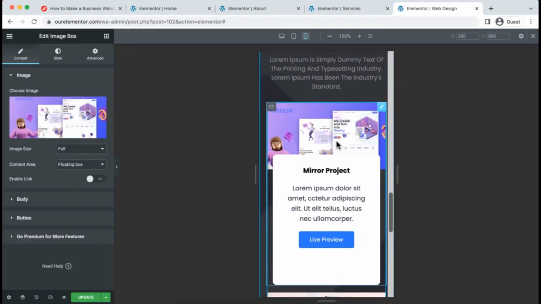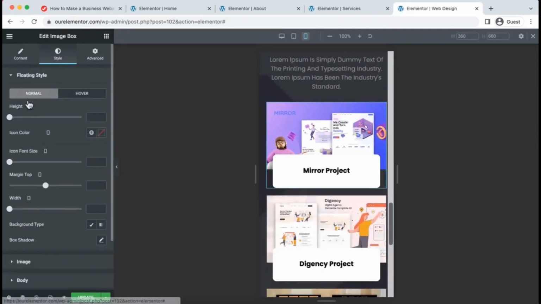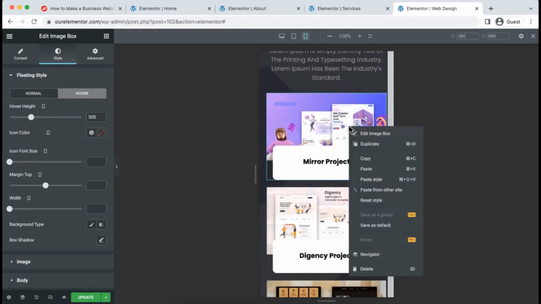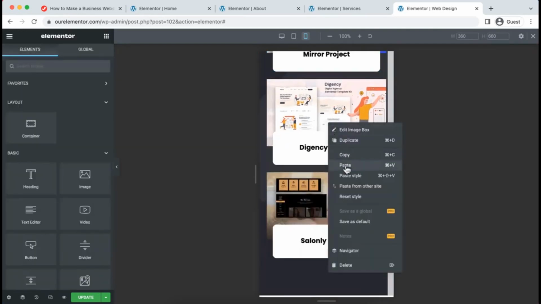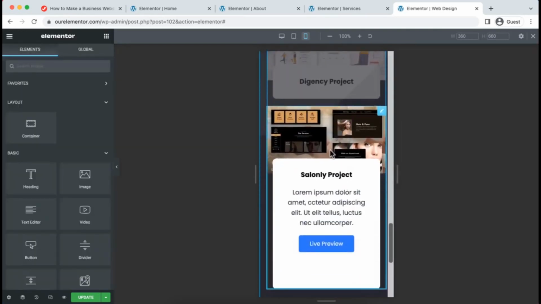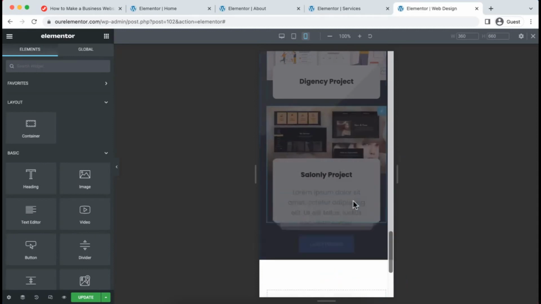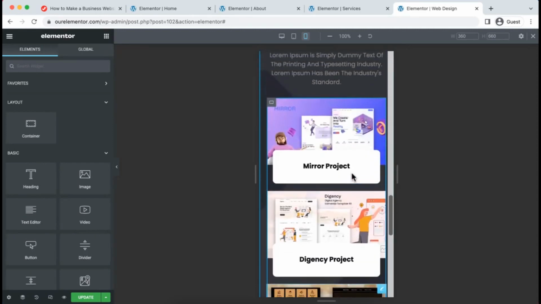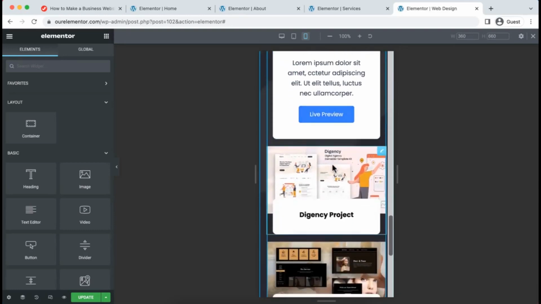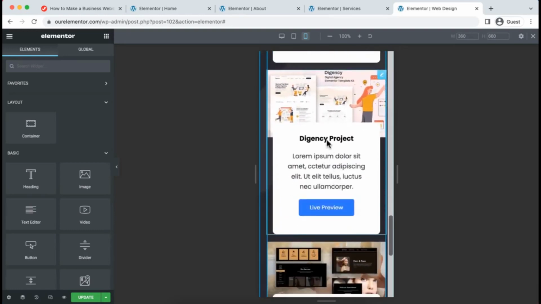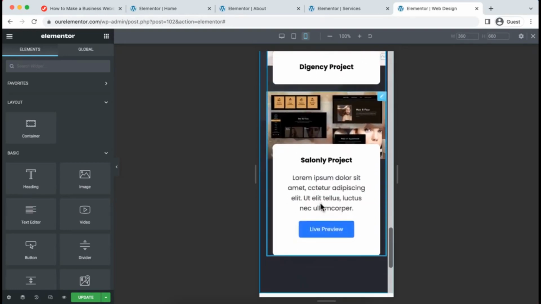So let's select it from under style tab. Let's go under hover. So here, instead of 350, we can just make it 300. Okay. So right click over here, click on copy. Then with the second one, right click over here, click on paste style. With the third one, right click and click on paste style. So now have a look with each of them. So this one is looking great. If I hover over on the second one, it's looking great. Also with the third one, it's looking great.